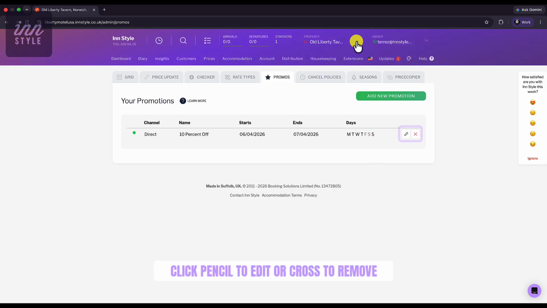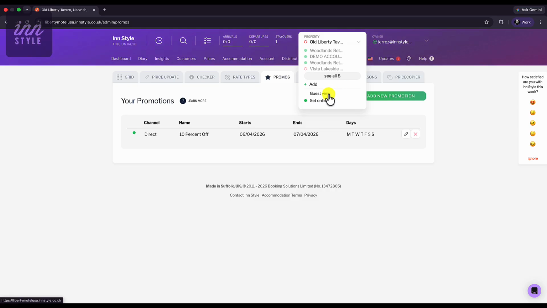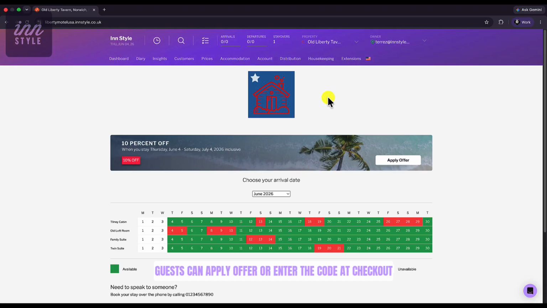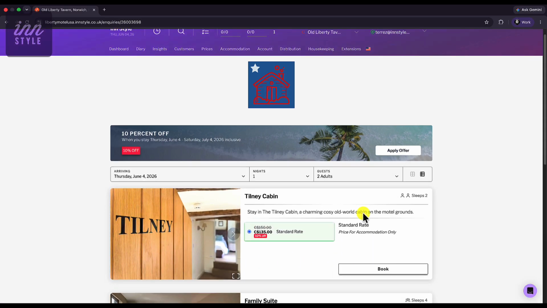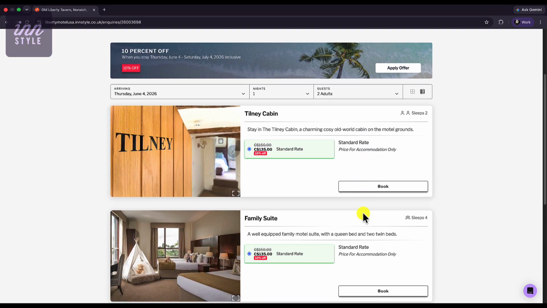Now I'd like to go into the guest view by clicking up here on guest view, and we can see here's the banner. Now if I click apply offer, that will go ahead and apply that offer to my rates. And we can see them here.